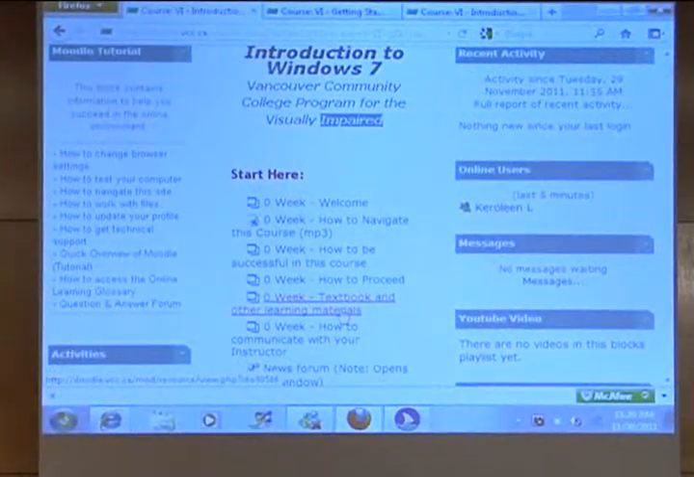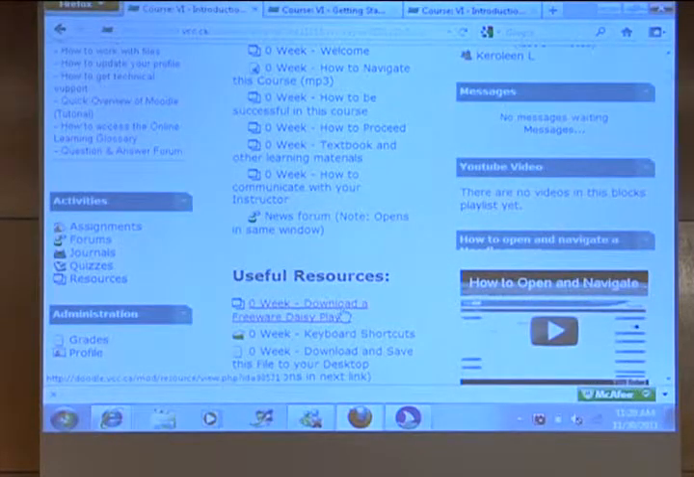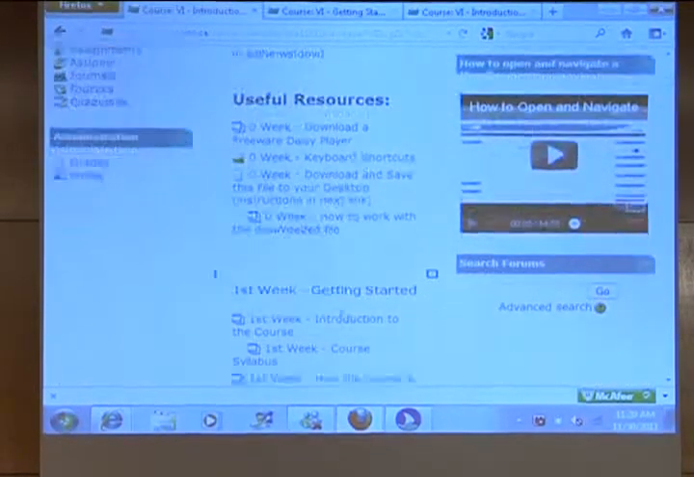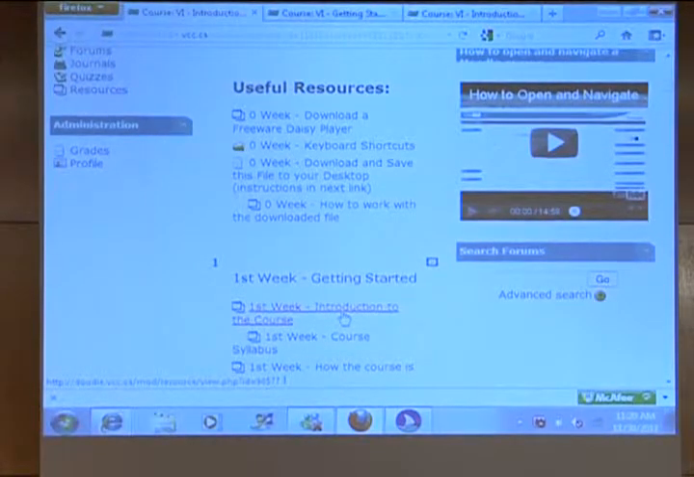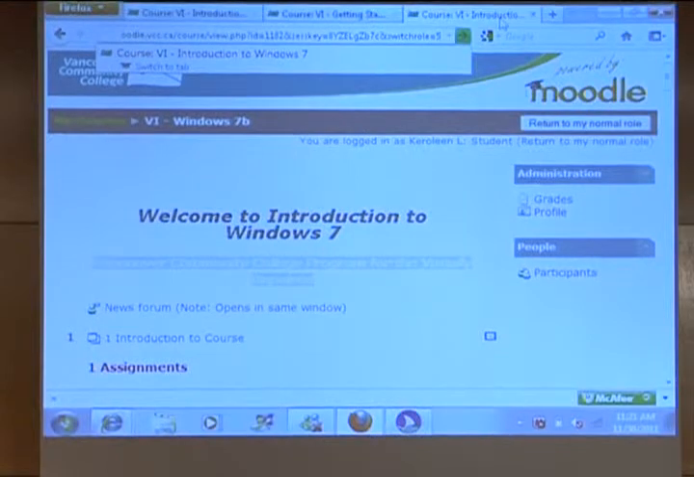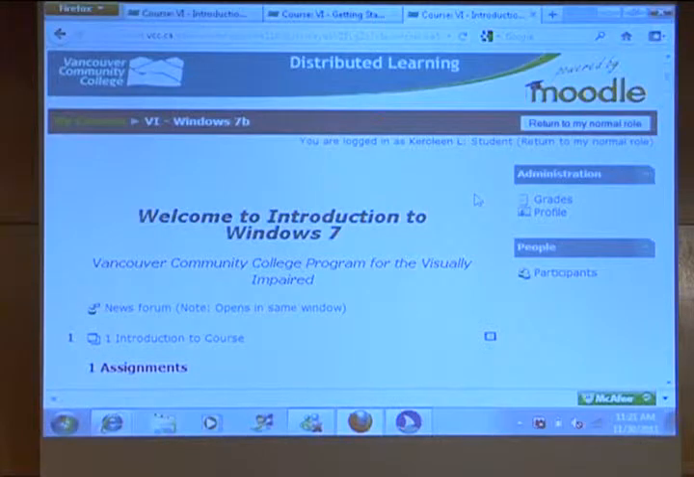As you can see, there's a lot of blocks left, right, everywhere. There's even a YouTube video, which is really not very accessible. So one of the first things I did was I took a look at the blocks and I removed any blocks that were non-essential. So in this version of the course, this is the finished product. As you can see, most of the blocks are gone, except for the ones that we thought were essential for this particular course. So JAWS doesn't have to go through all the links and read everything.